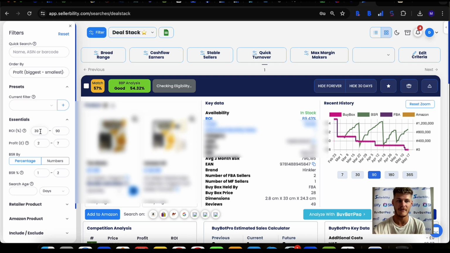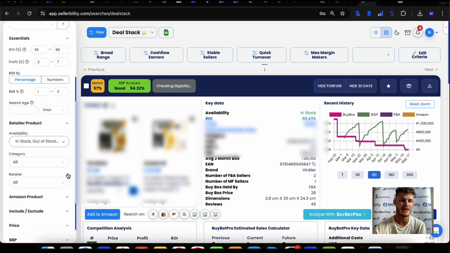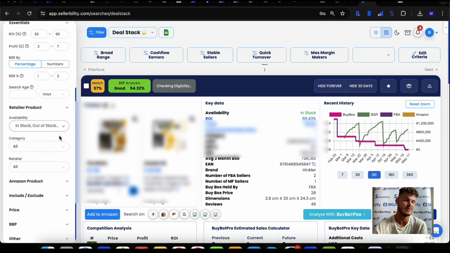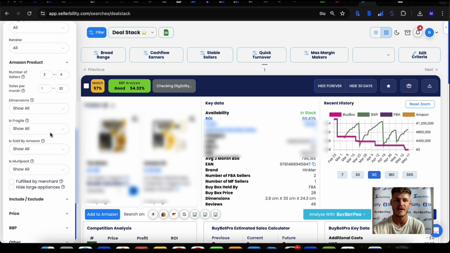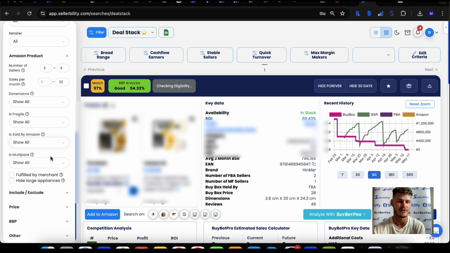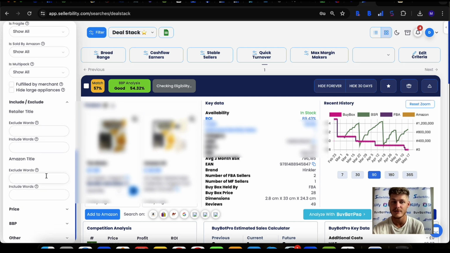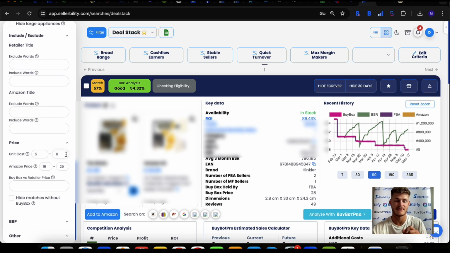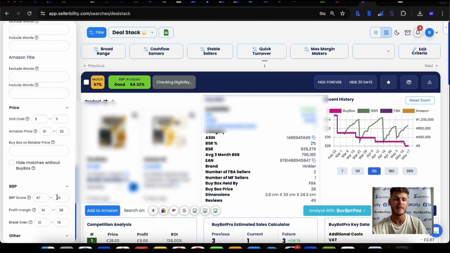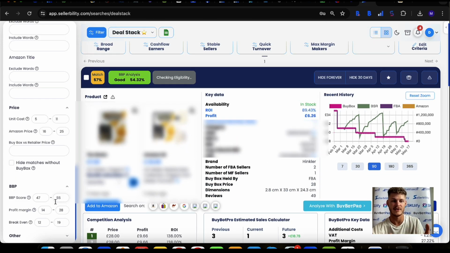You can set minimum ROI, maximum ROI you want to achieve, minimum profit, max profit, BSR range. You can sort by availability, so just things that are in stock, for example. The minimum and maximum number of sellers you would want on a listing, ideally, and minimum and max number of sales. If it's fragile, if you want to see fragile things, you can include and exclude certain items based on words. You can set a minimum and maximum price that you'd want to spend on a product, and minimum and maximum price for how much it's selling for on Amazon. If you have BuyBot Pro, there are some extra results in here, so a minimum and maximum confidence score.